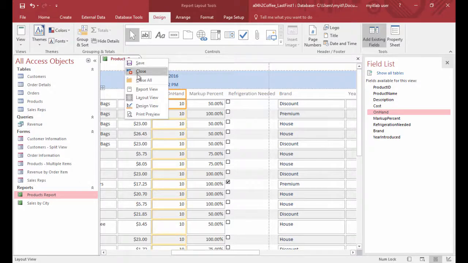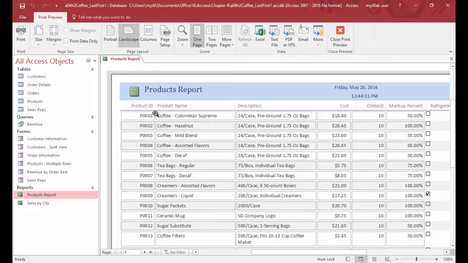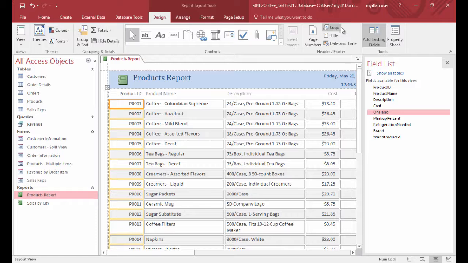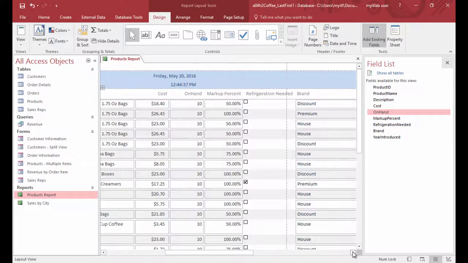You have been instructed to make sure the report fits nicely onto one landscape page. As it stands, you will need to make additional changes in order to get the report to fit onto one page. You will also resize other fields as necessary.